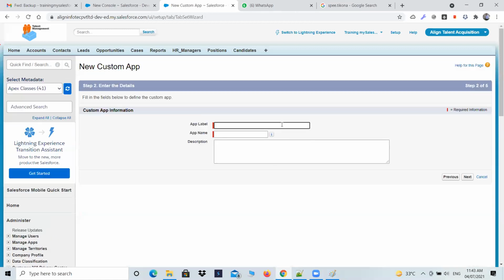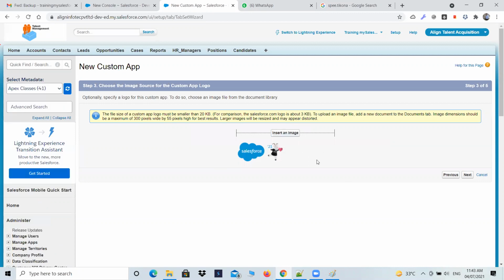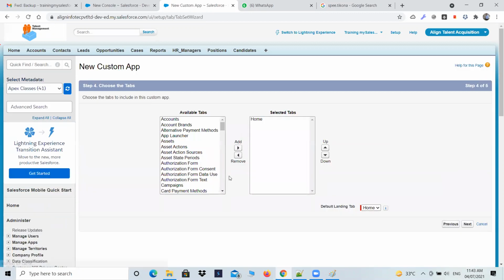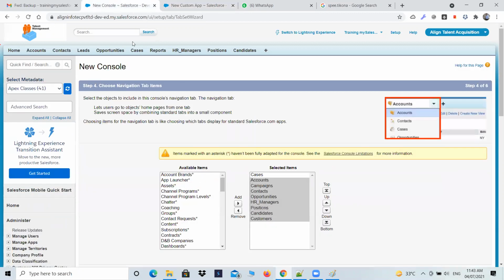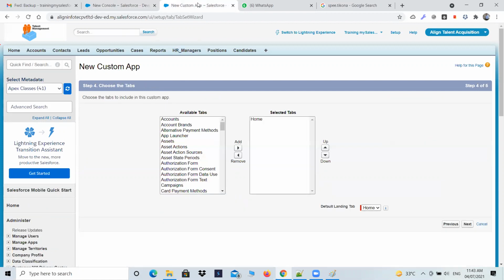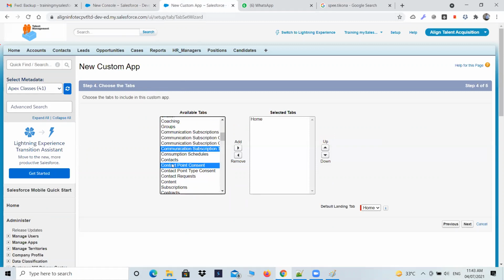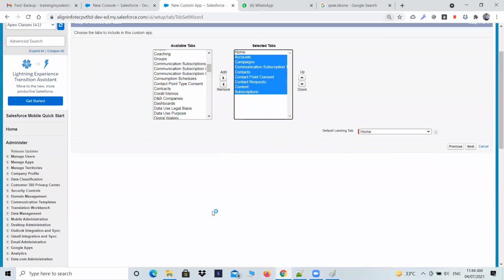Let me give this a name. Insert the image. I want to go with the same image. Now here, see, a similar interface has been marked. A similar interface I can see दोनों जगह पे. I can even see the accounts. I can select as many of them as I want. Whatever the account, whatever you want, you can select, you can add it.